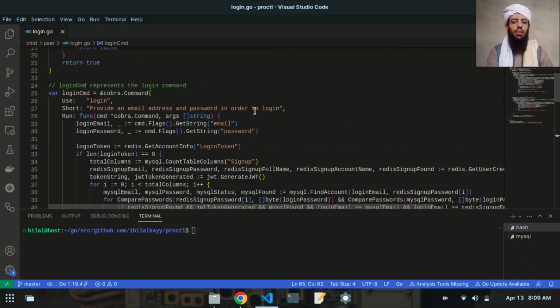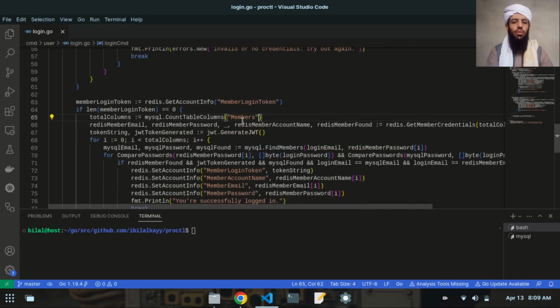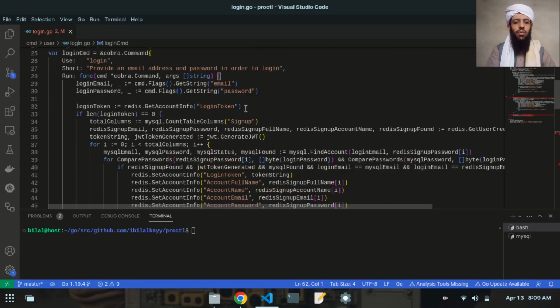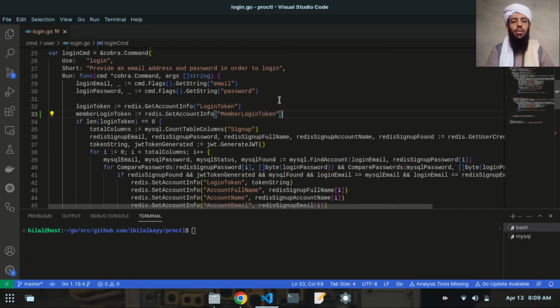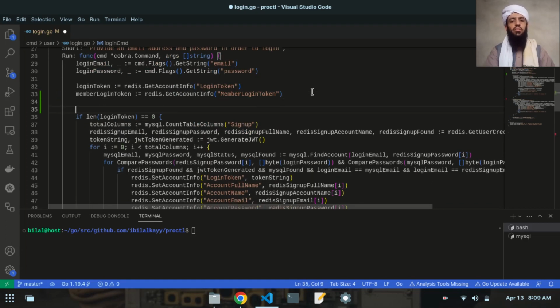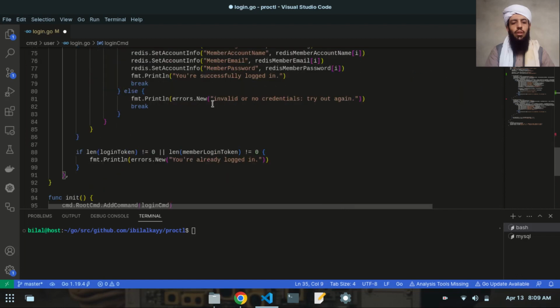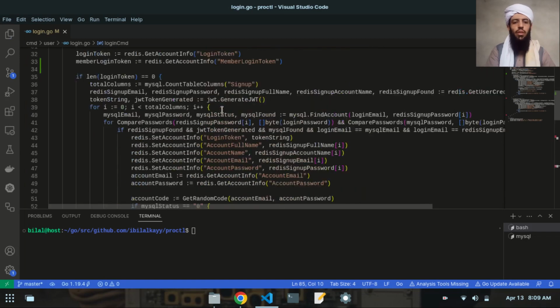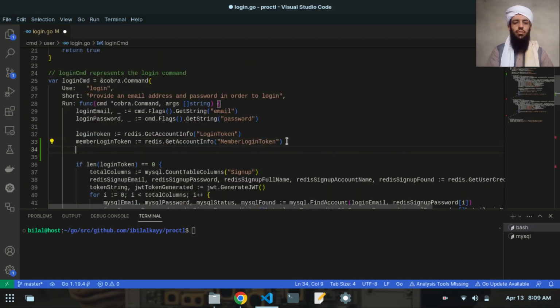So let's first of all take this member login token from here and paste it down here like this. After that, once I have done this, I will take this if statement from here, and once it is taken, I will put it down here like this.